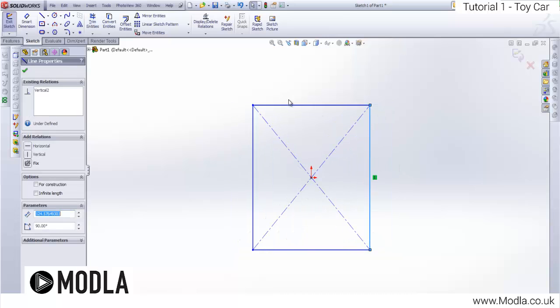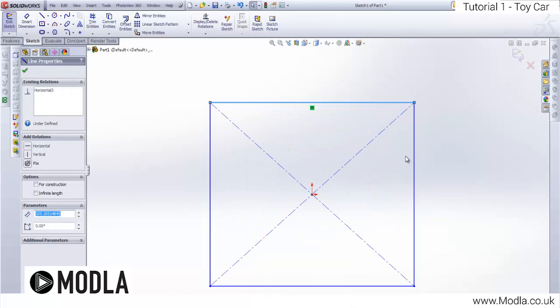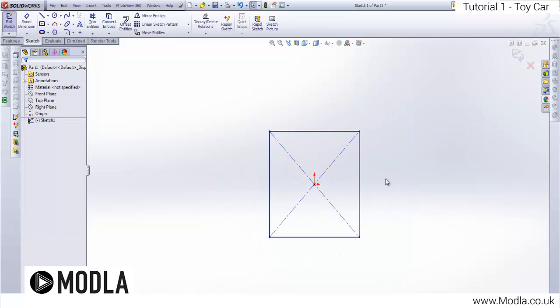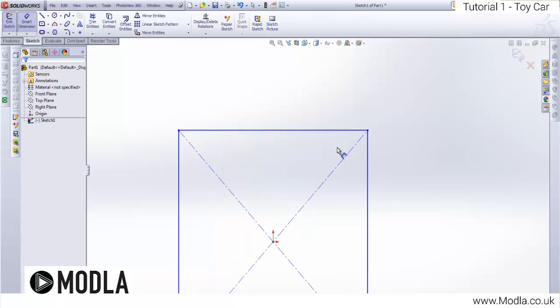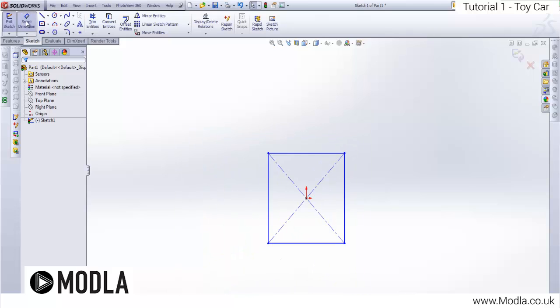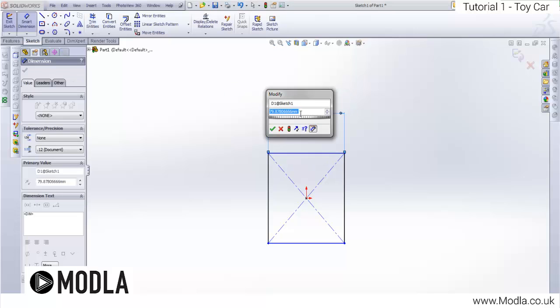Now at the moment we can move all of these, but as I was talking about, we really want to start adding dimensions so it represents the object within reality, basically, and how the object would be. So we're going to start by using our Smart Dimension tool. If we click on our Smart Dimension tool, we click on one of the lines up here and click out of that, and then we can add dimensions in.